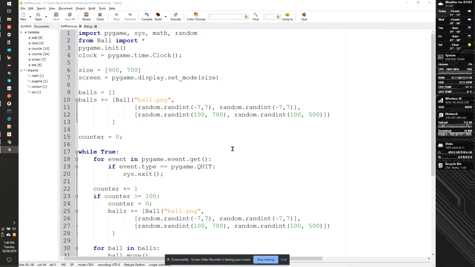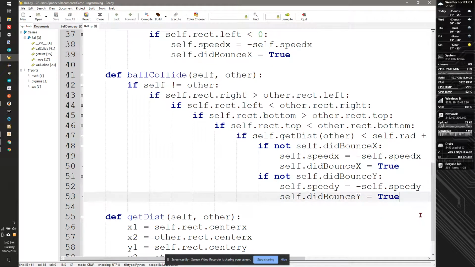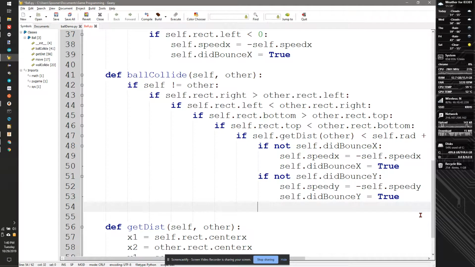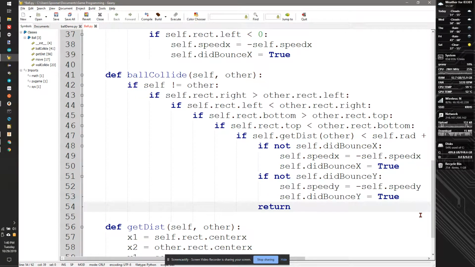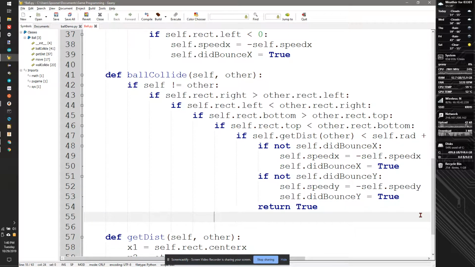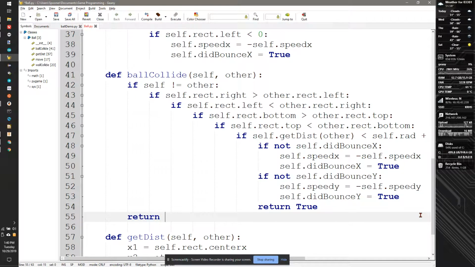So to fix the spawn on top of each other problem, we're going to start off by making the ball collide tell us if a collision happened. So either way here, we're going to return true because a bounce happened. And if we go all the way back here, we're going to return false. So if anywhere along here we get a collision error, it's going to cancel out and do it.